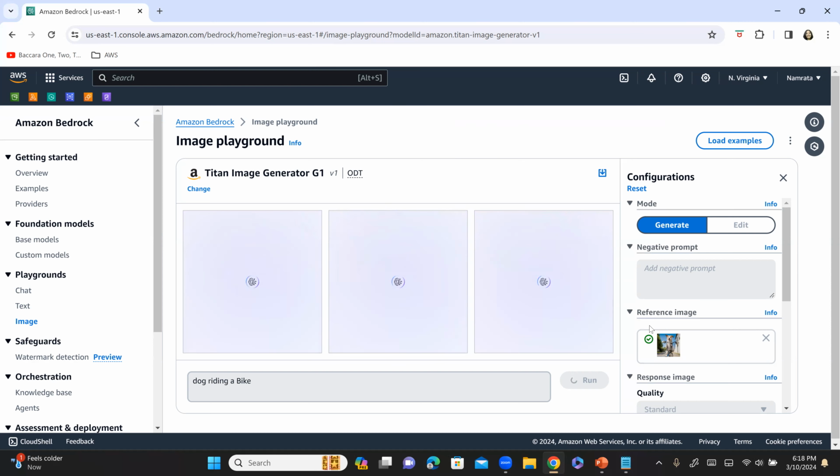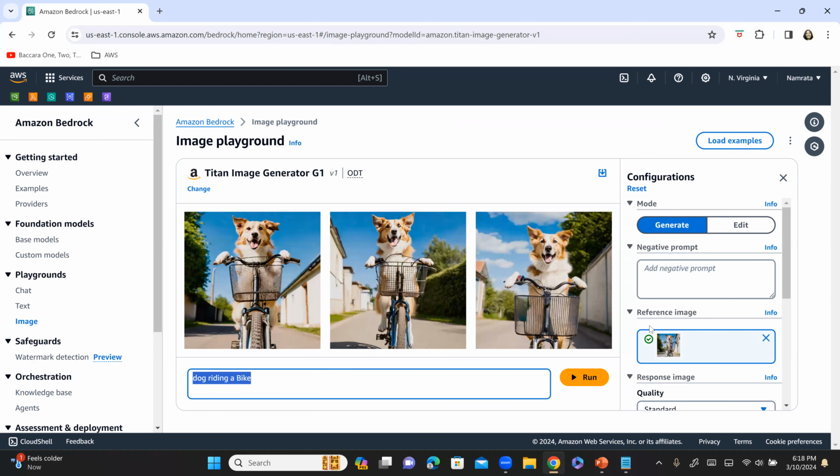Now we are seeing that after I gave it a reference image, and while it is generating variations, it took its own sweet little time to come back with different variations. Now, these are the 3 different variations that it came up with using the reference image that I selected. So let us select one of the images.